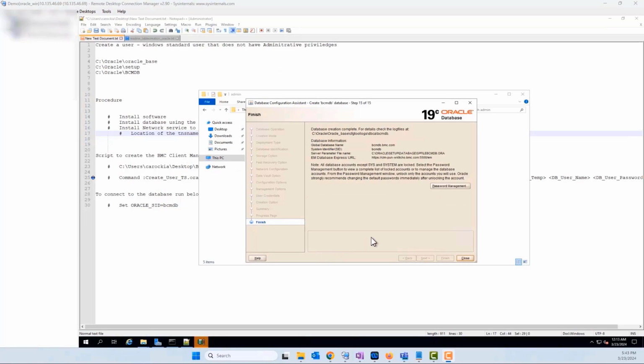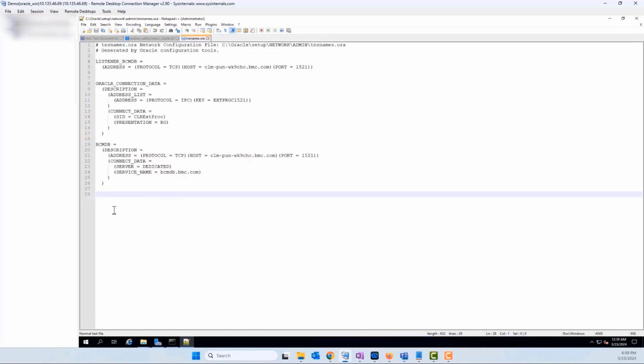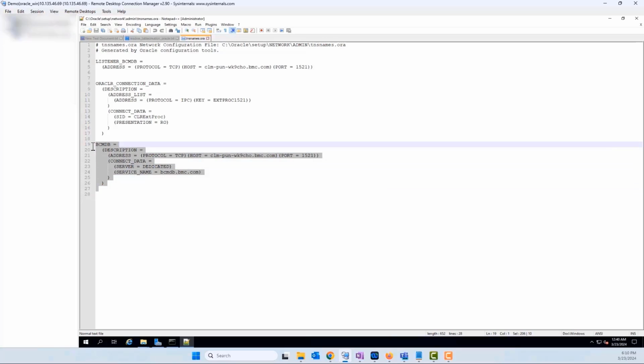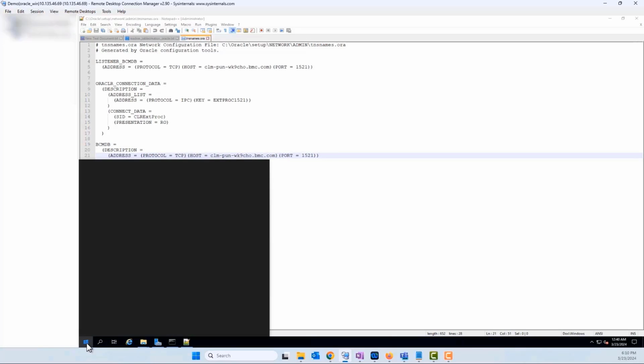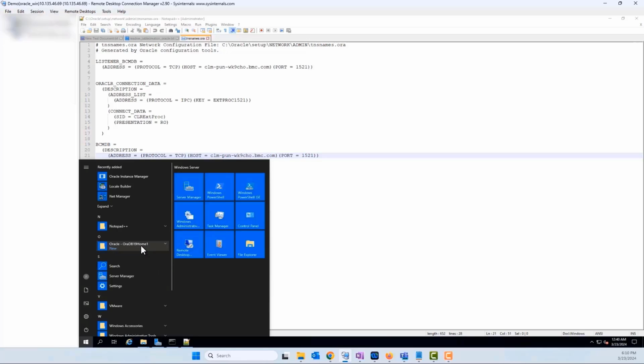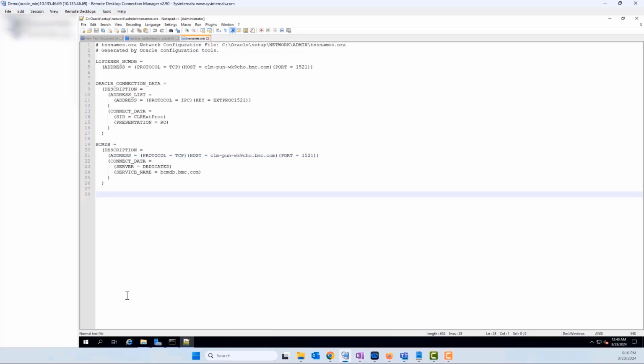So the installation of the database is complete. You click on close. As mentioned earlier, the tnsnames.ora file will save all the information that was given during the database installation process. And this information will be required while creating the network service. So let's go ahead and create the network service. Click on start, go to the Oracle Database 19c home page and launch the Network Configuration Assistant.